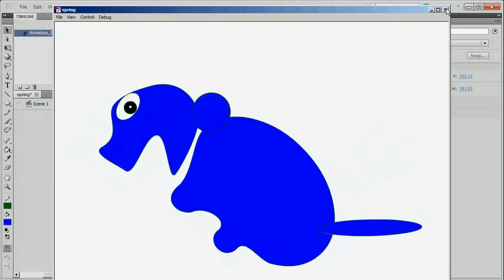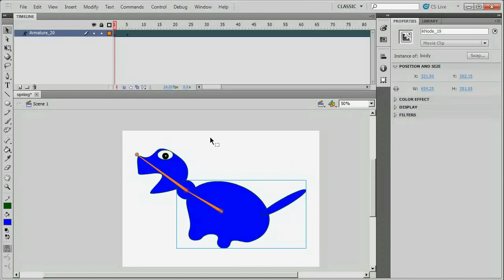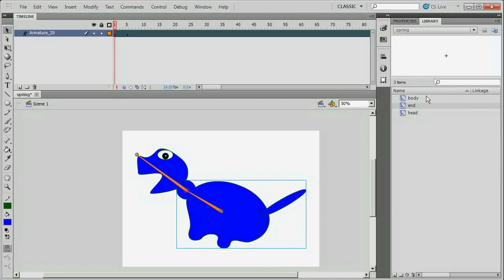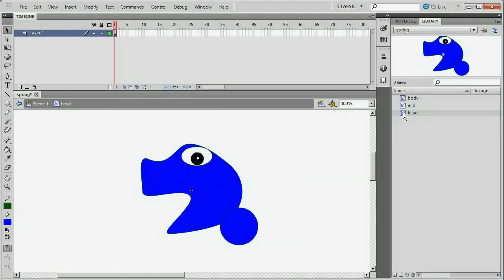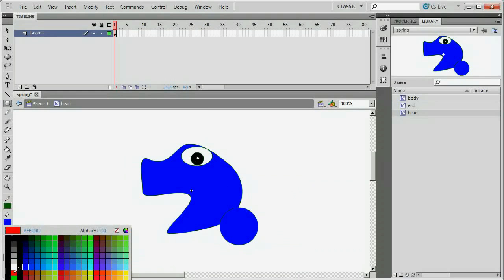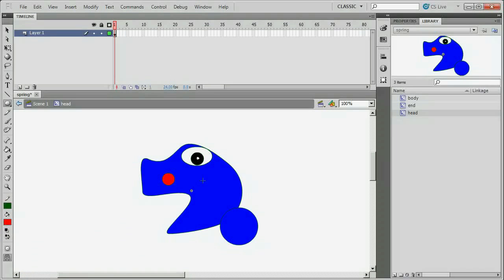Now one nice thing here is that you can still go into these symbols and edit them. So let's go back to the library here. I'll just double click to select that head. And for example, I could put some spots on him. Let's just put some nice bright red spots on him.